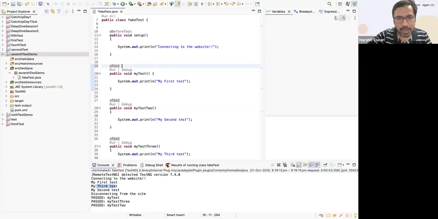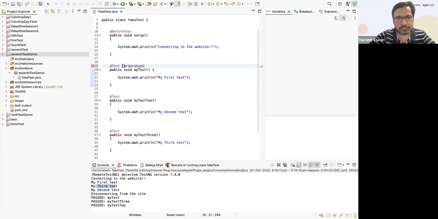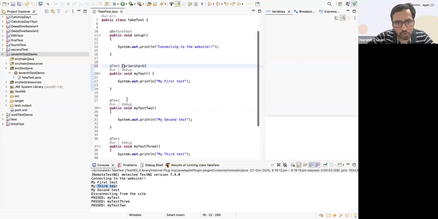So what you do is, beside this other test, you create a bracket and you just say priority. What priority do you want to set this as? I want to set this as priority 1. Then you go to the next one, open a bracket again and say priority is equal to 2. Then the next one, priority is equal to 3.